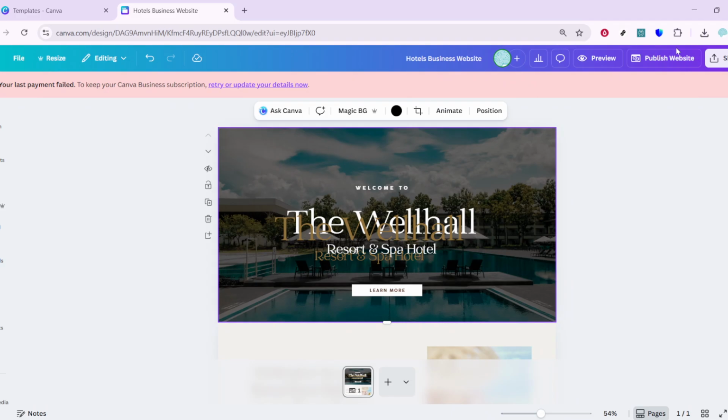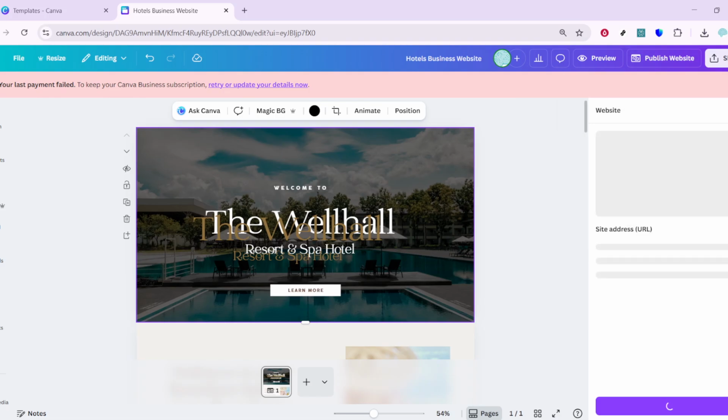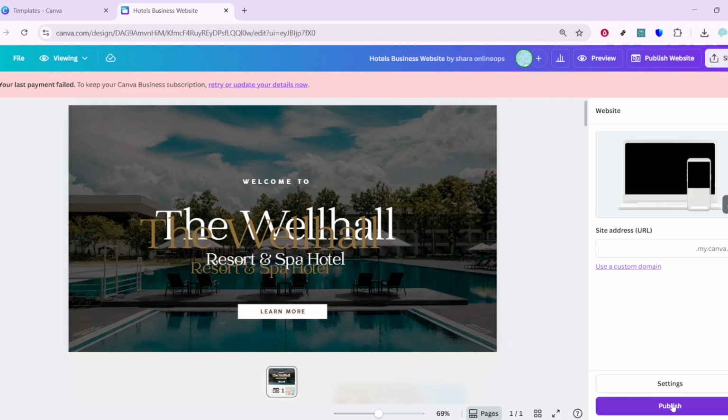When you're ready to share it with the world, click Publish. You'll be asked to choose between using a free Canva domain or connecting a custom domain you already own. The free option is quick and great for testing. A custom domain looks more professional for public launch. Click Continue and follow the on-screen prompts, and Canva will handle the rest and make your website live.